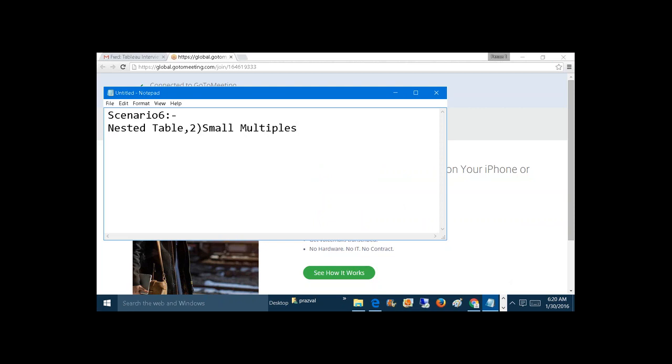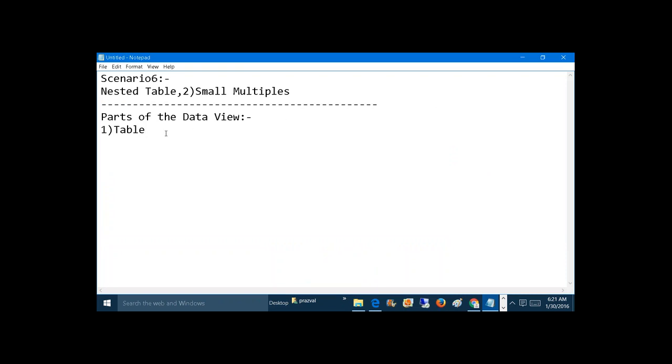Going forward to the next scenario, first we should know some basics of the Tableau visualization. Let me discuss some basics of the Tableau visualization, or what exactly the parts of the visualization are. Let me discuss the parts of the data view. In Tableau, the complete visualization is known as the table.